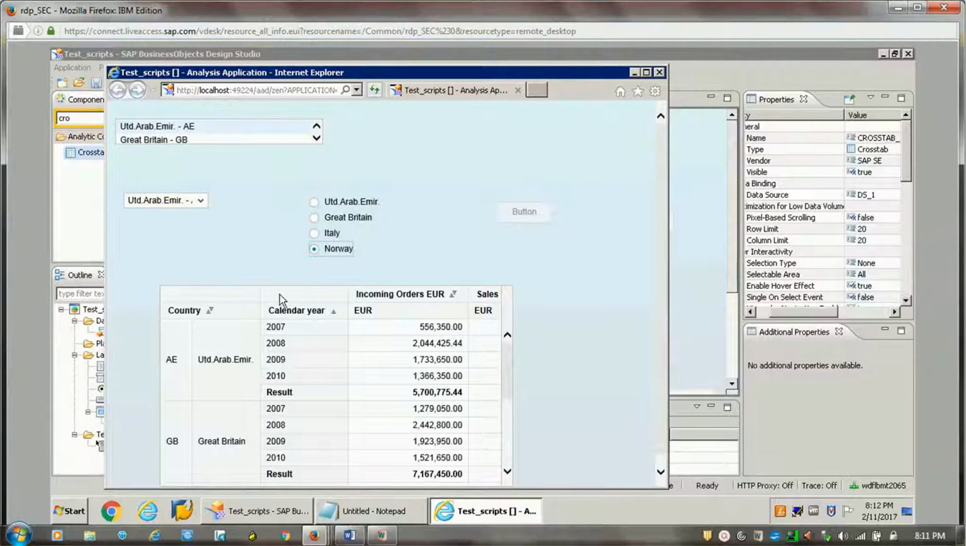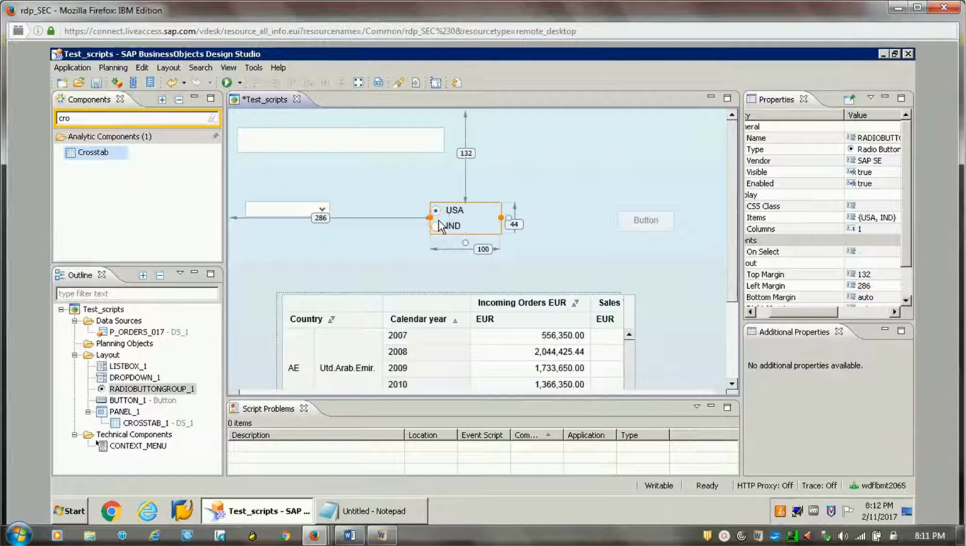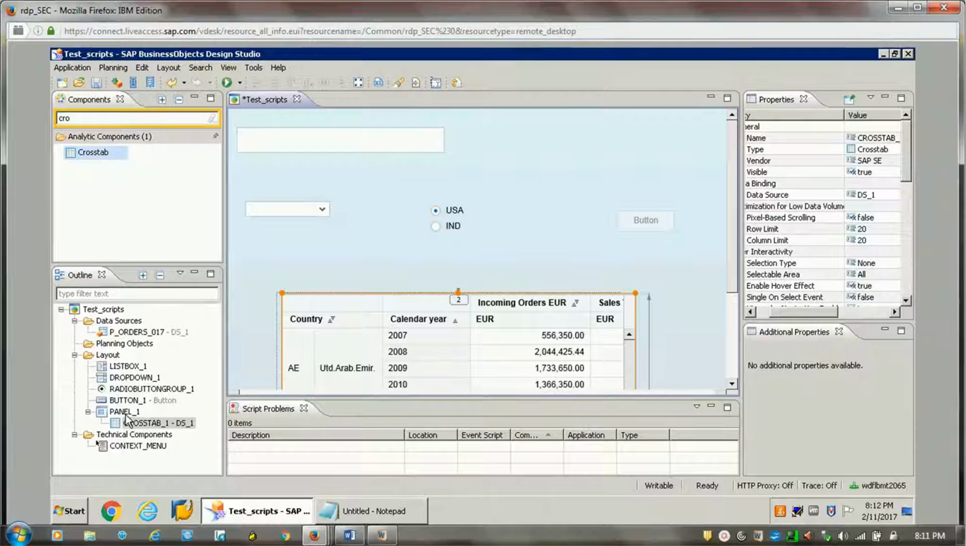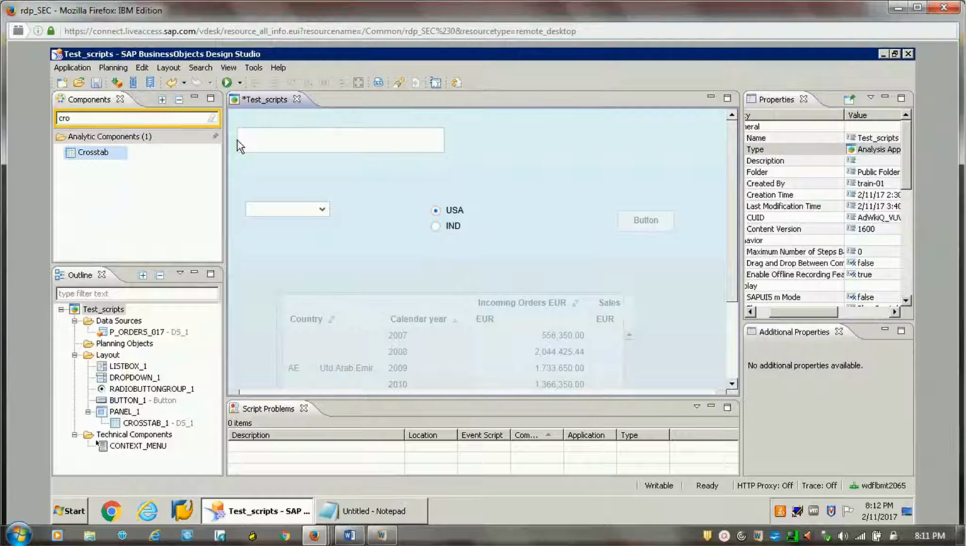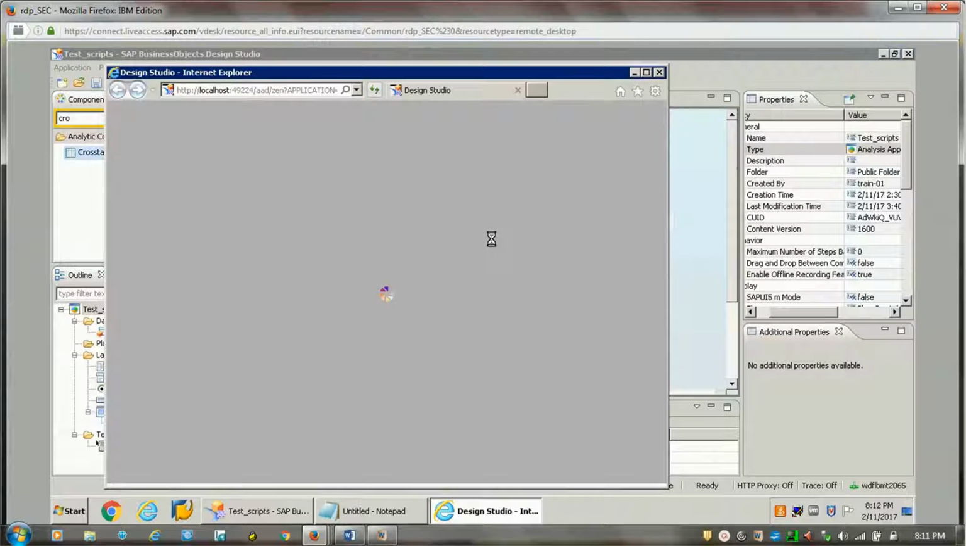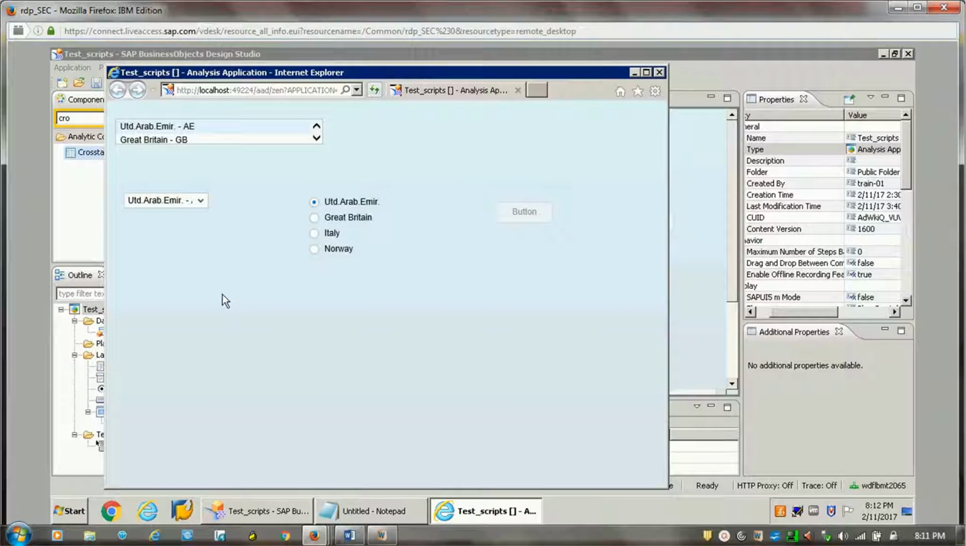What I wanted to do is, when I select any of the values, I wanted to set this cross tab as visible or invisible. So let's do it. Before that, we need to set visible to false, because we don't want it to be displayed at the start of the application. You will see how this works.